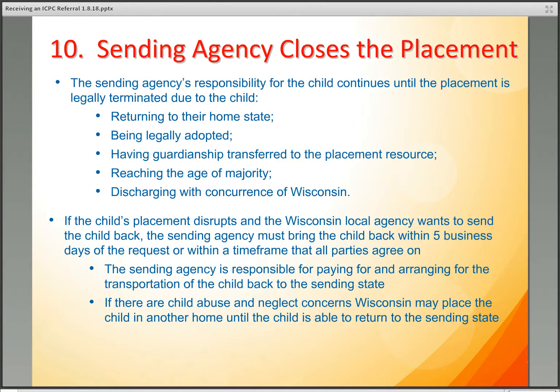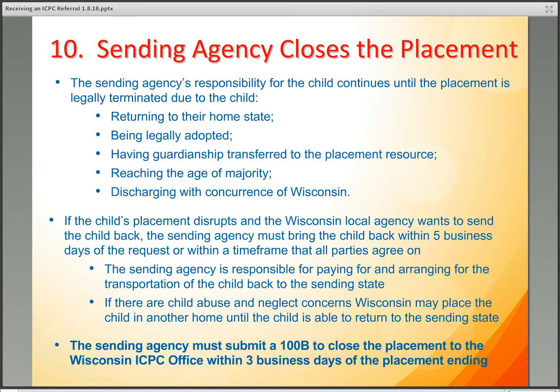If you have a situation in which you know a placement is disrupting and a child needs to be returned to the sending state, please contact your ICPC specialist assigned to the case. And please note that the sending agency then must submit a 100B to close the placement to the Wisconsin ICPC office within 3 business days of the placement ending. Once the sending state sends this 100B to the ICPC office, the ICPC specialist will close the ICPC record in eWisAquis, and then they are able to close the ICPC case in eWisAquis.